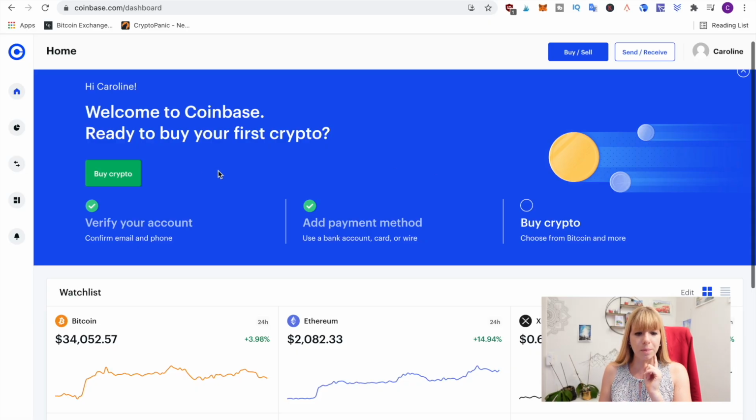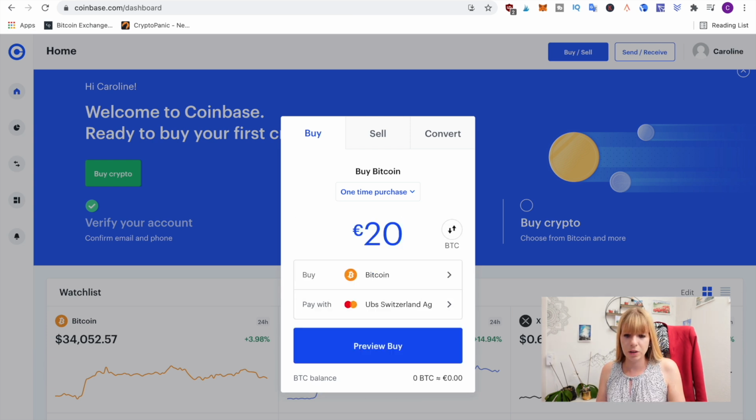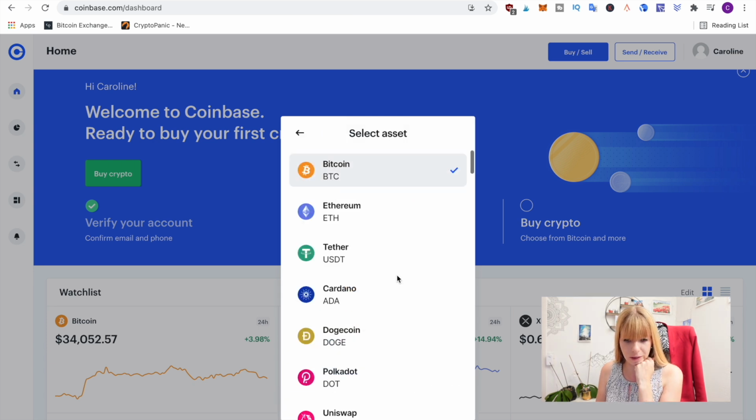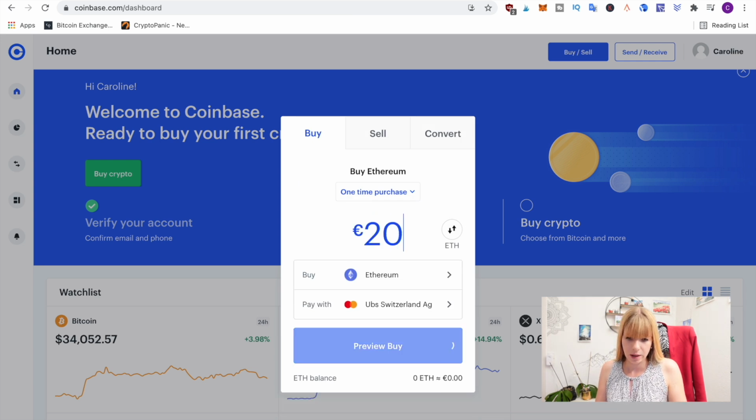Okay, now back to buying crypto. So we'll click on that. On the top, you can choose the amount, or you can choose custom, and then you can choose which coin you want to buy, and then the payment method. So let's say I want to buy 20 euros worth of Ethereum. So I'll change that to Ethereum. Again, I want to buy 20 euros worth of Ethereum, and I'll pay with my MasterCard.